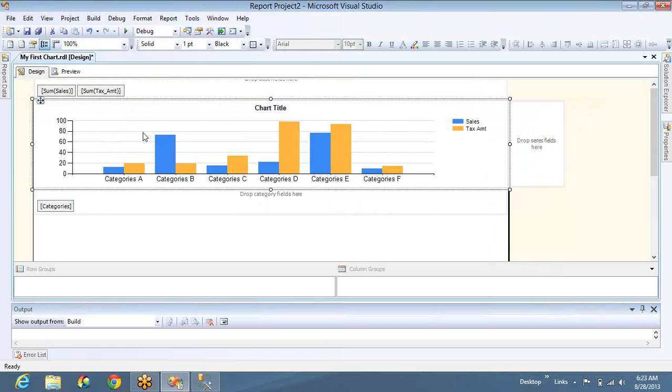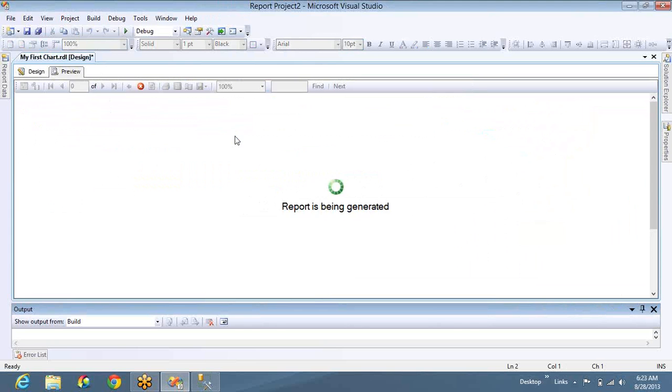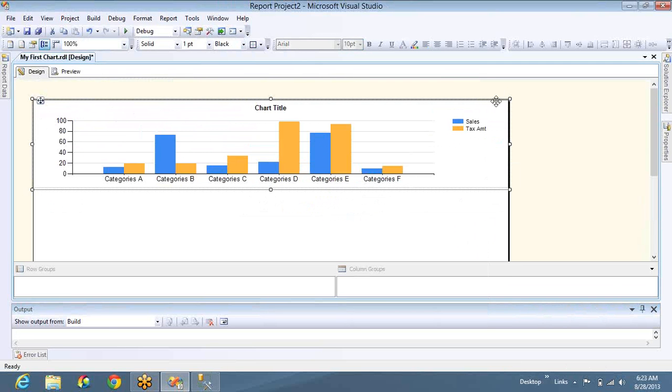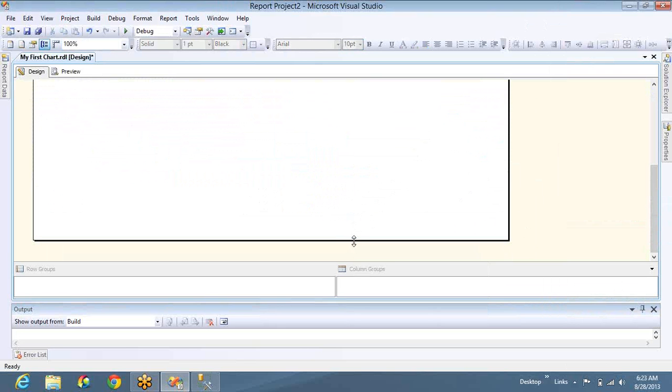Or else you will get a requirement like this. On the y-axis they want to show sales, on the x-axis they want to show categories. So whatever they want to show on the x-axis should come in your category group, and whatever is on the y-axis should come in your data series, data fields. Is it clear now, up to this point? I'm asking everyone.